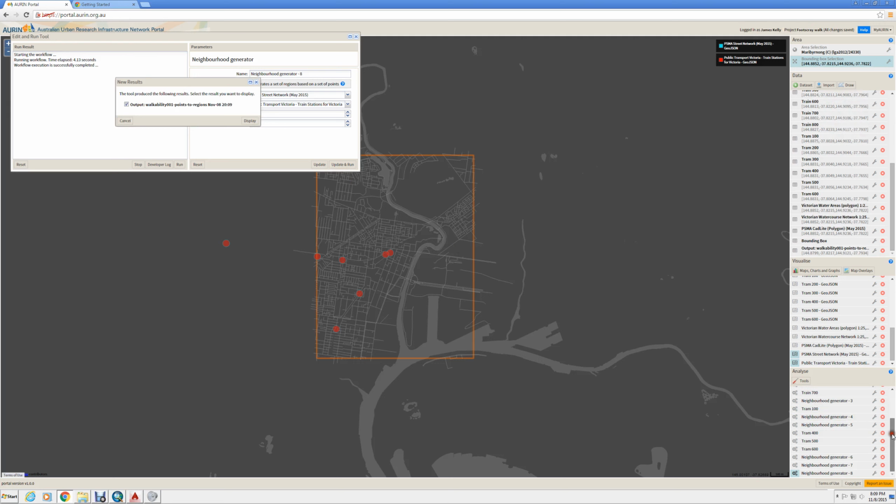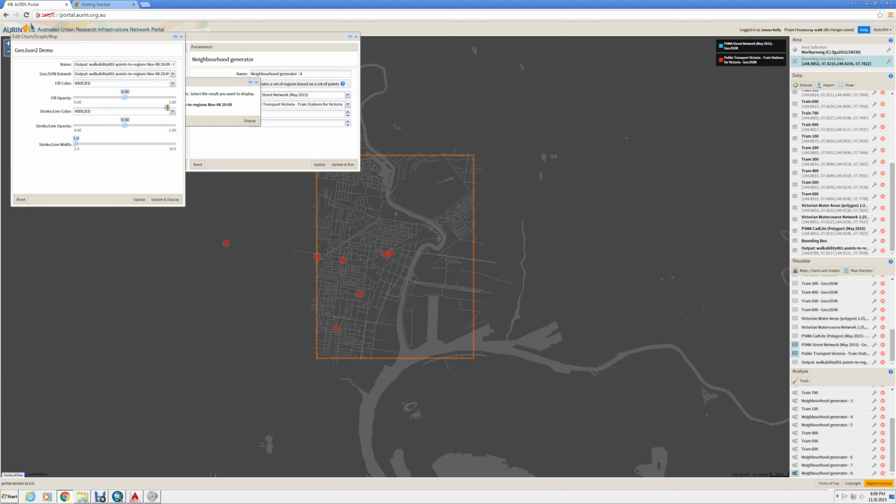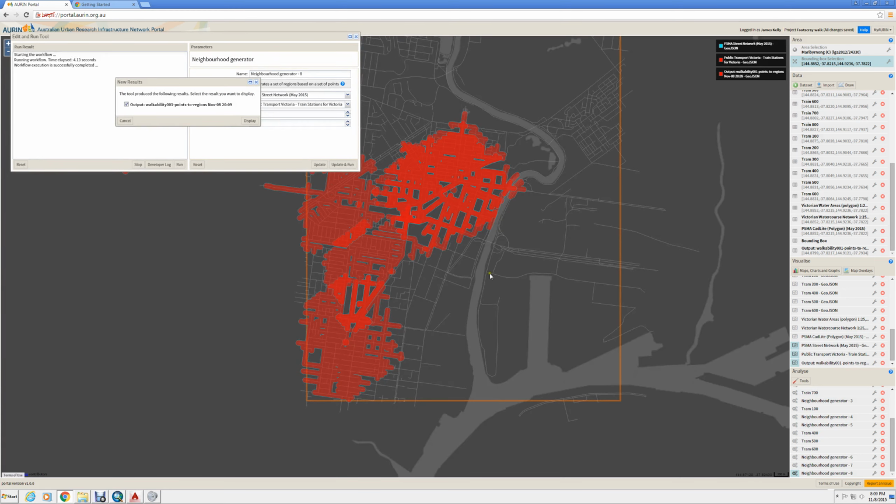And let's have a look at how that comes up. So it's added to our data set. We're going to display that on the map. Let's keep it to the reds, and that's the sort of effect you get. As I said, it hugs quite closely to the network there.